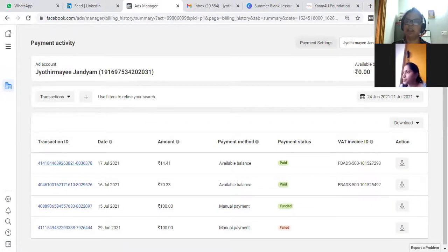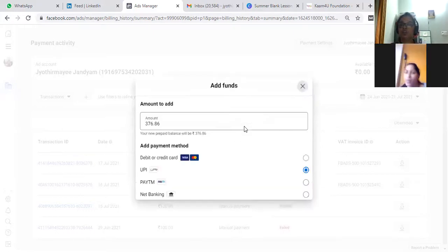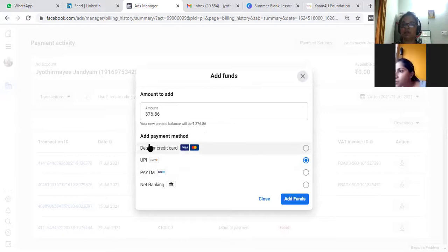On the right side top, you will see add funds. Payment settings. Below that, you will see add funds. Add account number and current balance 0, whatever it may be. So it will show you all these options, Ranjana. See here: debit card and credit card, UPI, Paytm, and net banking, right?